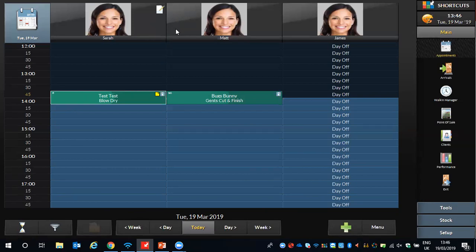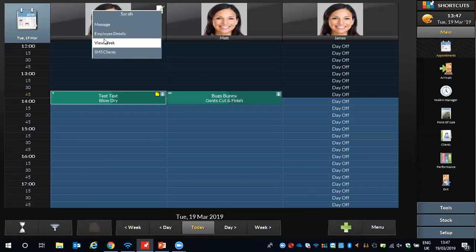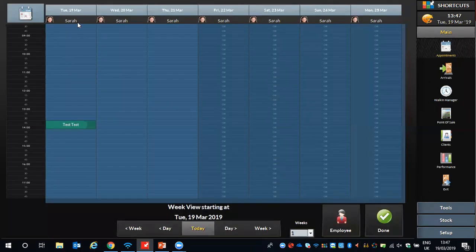Now, at the same time, if we go back to the top on one of our employees, if we right click again, we also have the function to view the entire week. Now, this is great if you're finding it difficult to find a suitable slot to book one of our clients in. So if we right click at the top and go down to view week, you will see it will show Sarah's entire week. We can see exactly what she's got booked in.